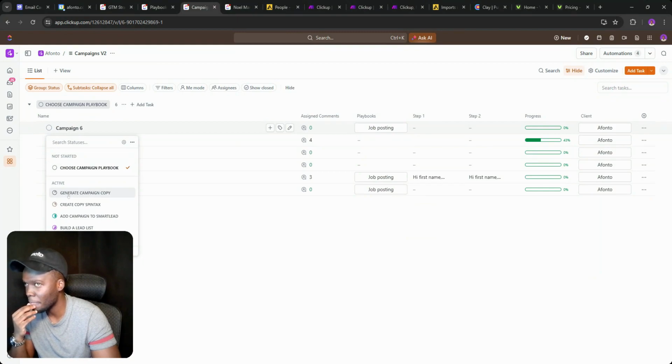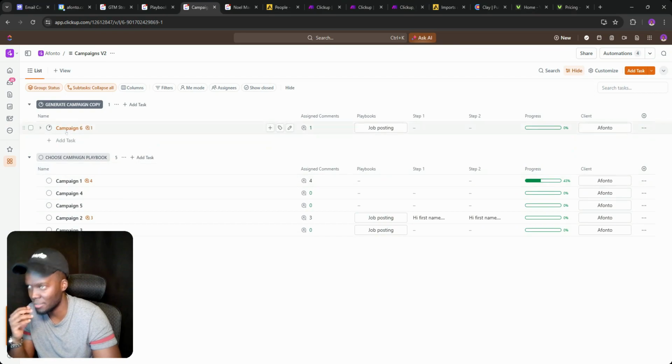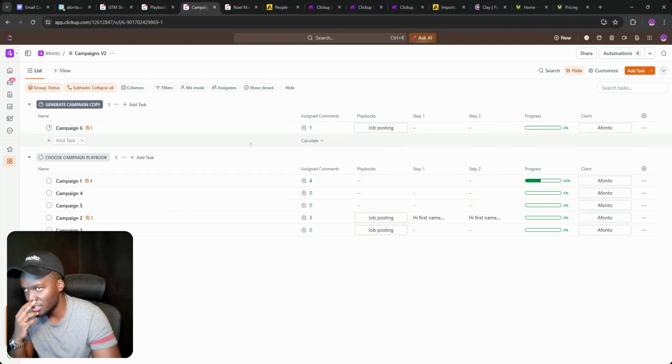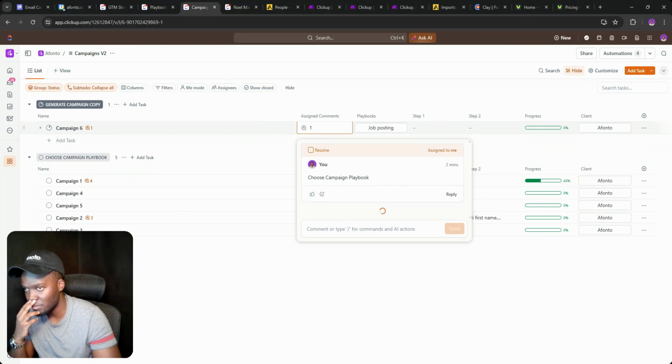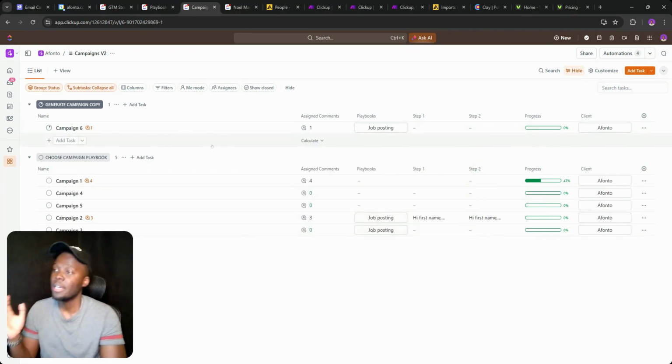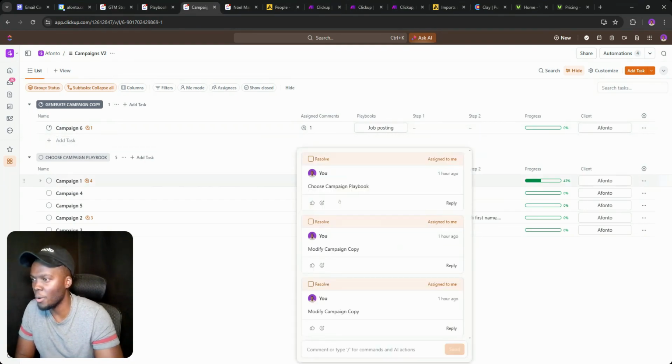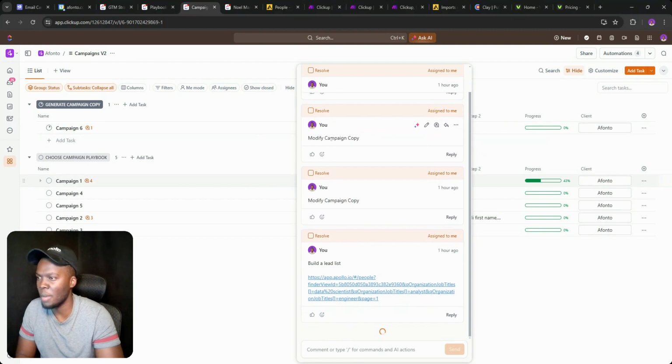But in the case where we chose a job posting playbook, we're going to send it over onto this generate campaign copy. I don't know if it's actually active, it doesn't matter. So generate campaign copy is going to assign a brand new comment to us. It is active, so where is the new comment? I think you just gotta wait a second. Actually, there's no new comment. What am I saying? Anyways, the new one is going to, so this is what the comment history looks like.